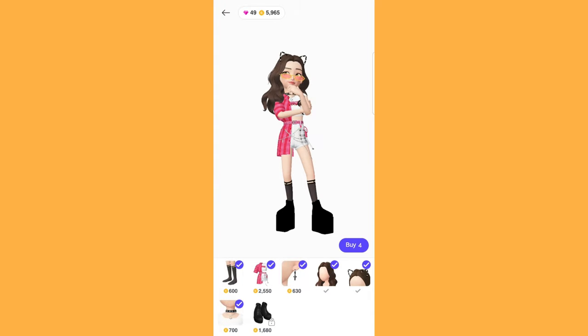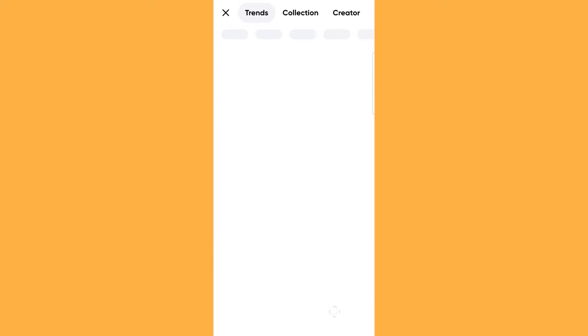This gives me some Movie Star Planet vibes as well, because they have some similarities. You can also untick things that you don't want, or maybe that you already have. I already have these, so it wouldn't matter. And just click buy. So let's just go back.